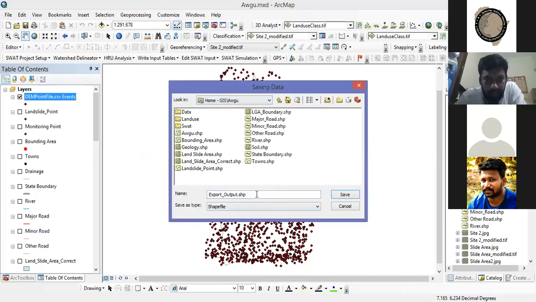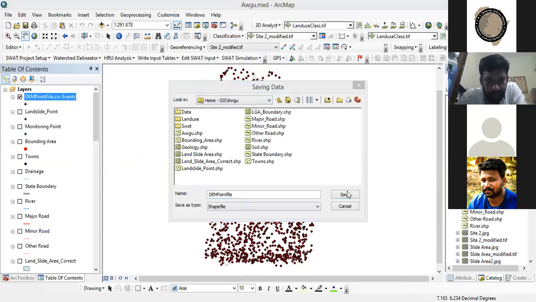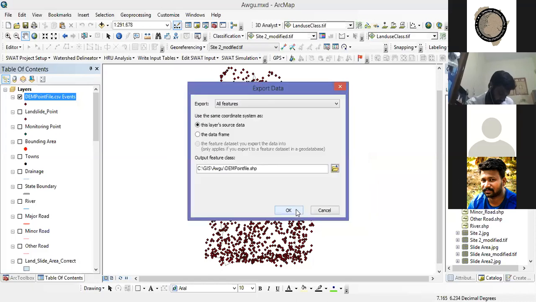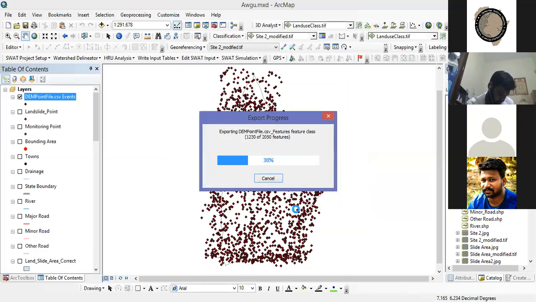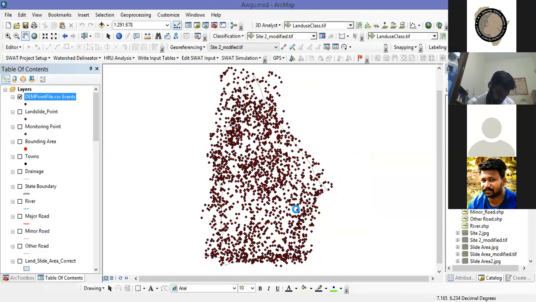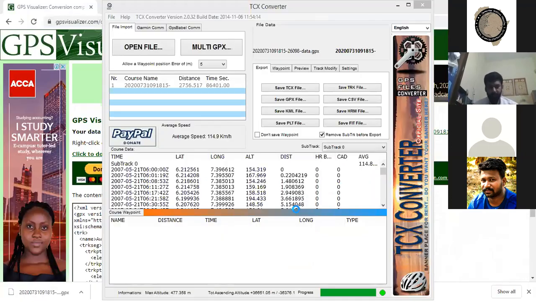So I'm going to call it DEM point file again. But this time around, it's saving as a shapefile instead of as a table or CSV. So I'm going to save the shapefile, and when it's done exporting, we have 2050 shapefile points, which we are going to use to interpolate.